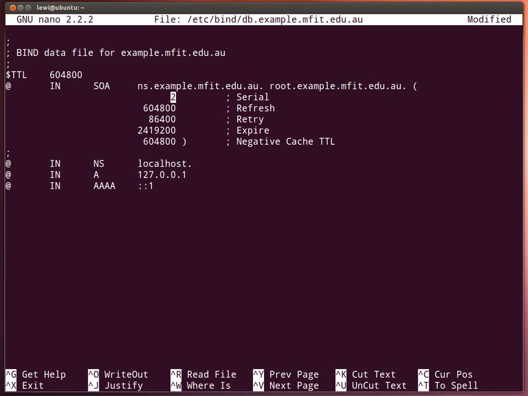Now the only line that we need to modify here is this one, and we're going to increment this by 1. Every time you make a change in this file before restarting it, you would increment this by 1. And so that serial number needs to go up to 3. We can leave the next line, the next line, the next line, and the next line, but we do need to have a look at these following lines. So these are quite important areas.